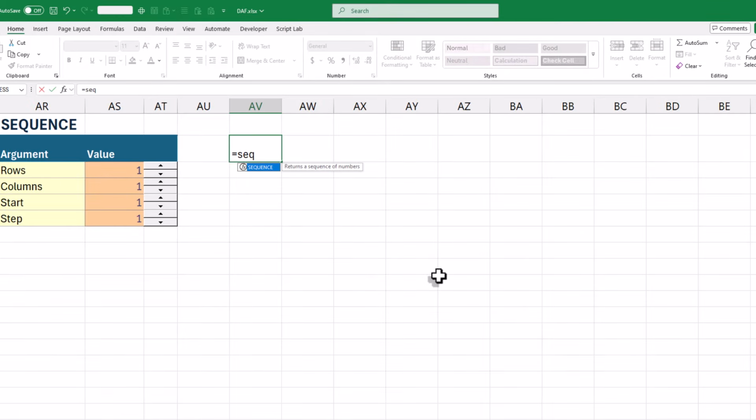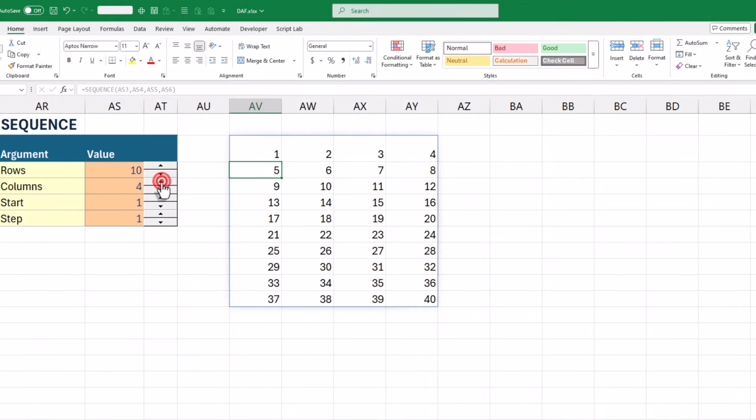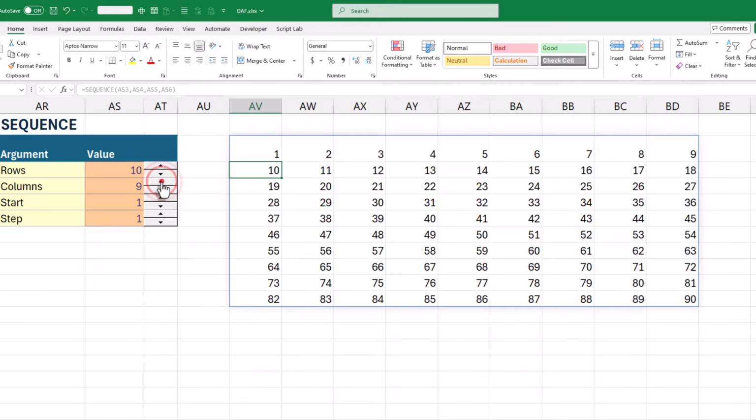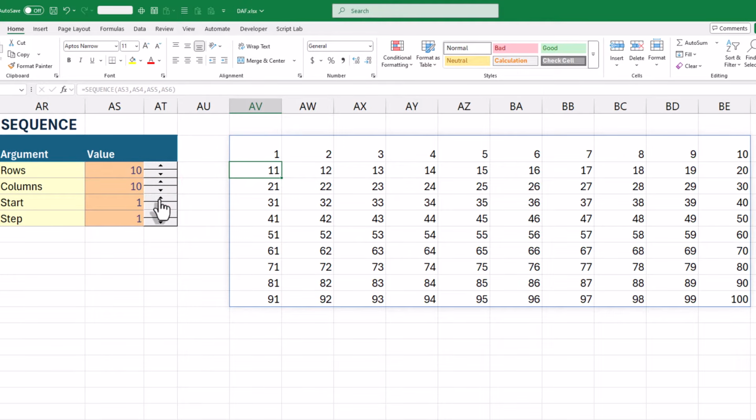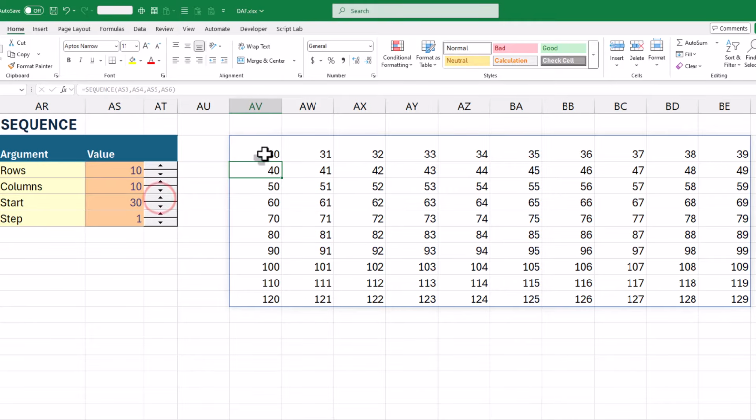You need at least one argument to make it work, but it actually has four: rows, columns, start and step. This is the heart of SEQUENCE. By the way, each argument can be dynamic, coming from a cell, for example. So we define how many rows the sequence will create, how many columns will spill, the first number of the sequence, and how much each number increases or decreases.